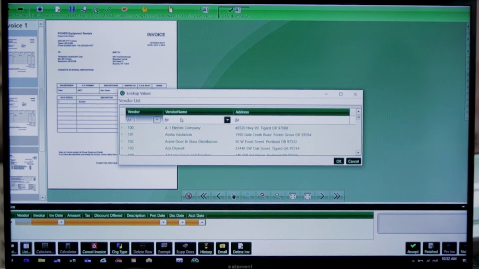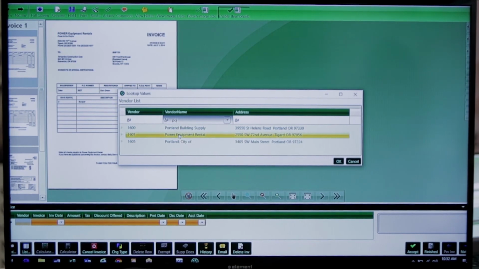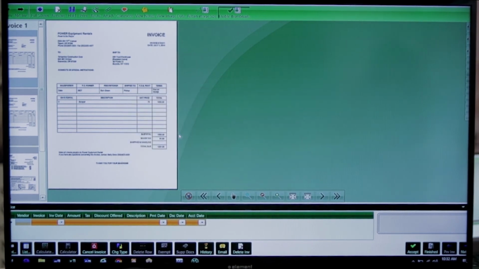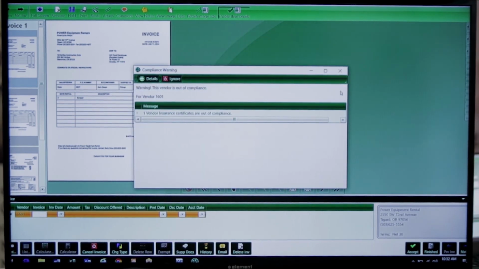So in this case, as I'm selecting the information and I'm processing and I'm looking for power equipment rental, I'm searching the vendor file from Sage 300. All of the master files within TimberScan are linked to Sage 300, so there's no syncing process. It's going directly to Sage to find that information.